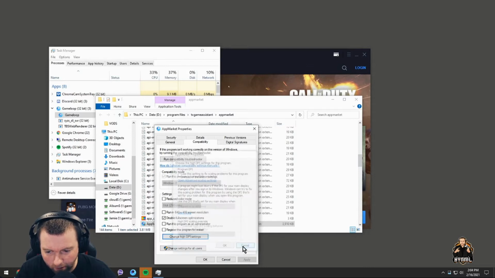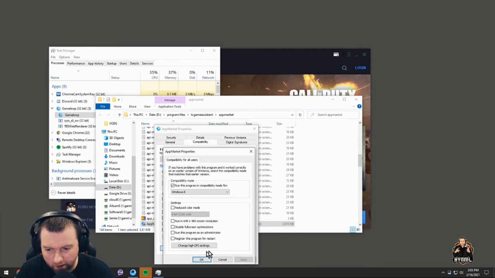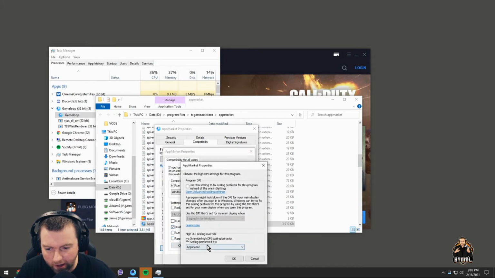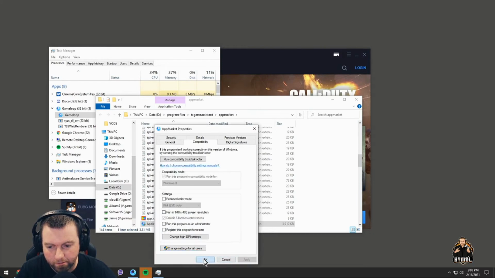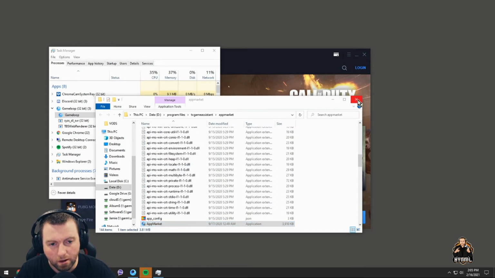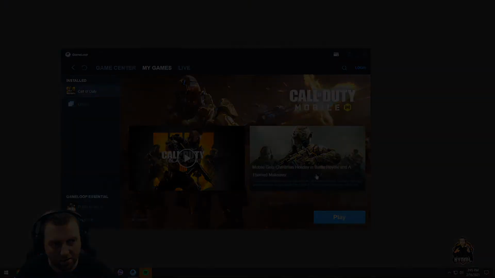Then we want to go to change high DPI settings. Actually, we want to change it for all users, so we go here. So this should be ticked. And then we want to also tick high DPI scaling override. Click here, so click the tick, and set it to application if it isn't already. Then go apply. Now we can close out of that.